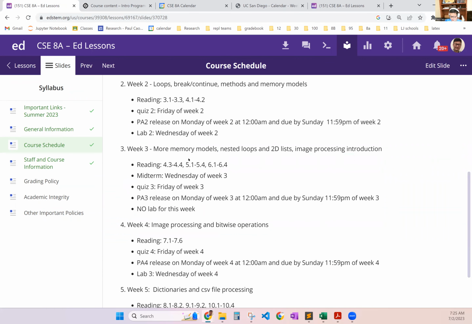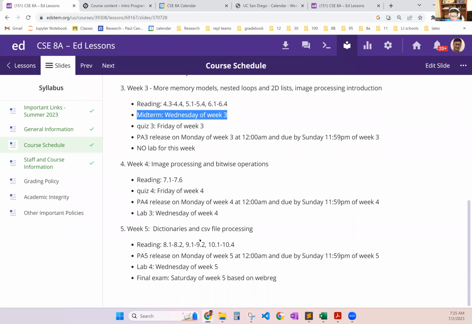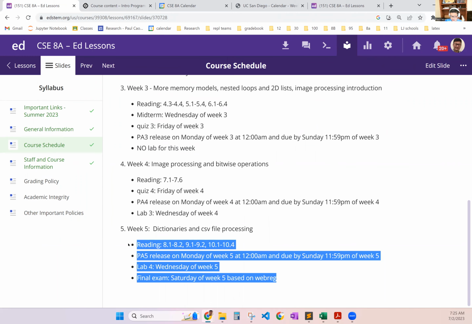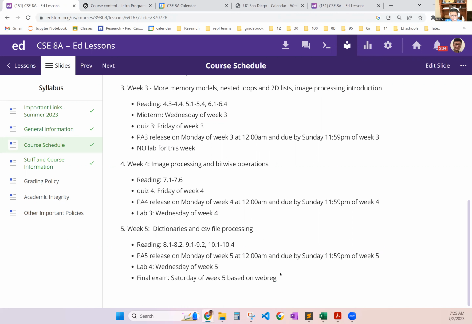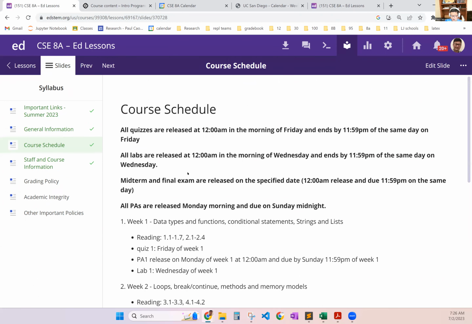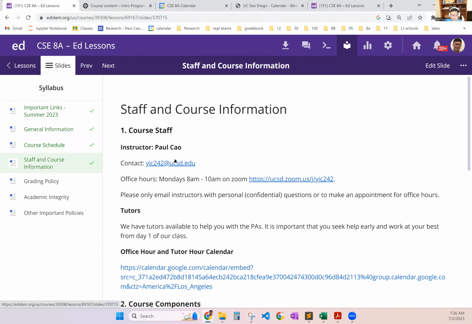Week 3 is a little bit special. Week 3, we decided to cancel the lab because we have a midterm scheduled for Wednesday, week 3. And then for the last week, it's a little bit special again. We don't have a quiz for week 5. We'll have a final on the Saturday of week 5 based on the web rec. So you can see all the scheduling here.